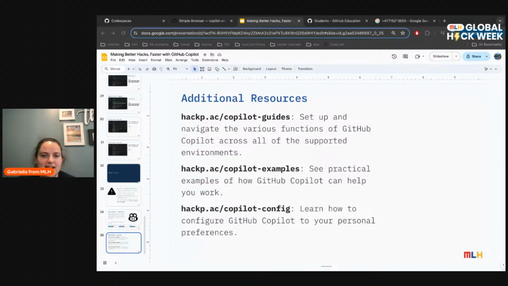The first one is Copilot Guides. This is a way for you to navigate different functionalities of GitHub Copilot in different environments. I walked you through Codespaces, which is just a digital browser version of VS Code. But if you use a different IDE, a different environment, Copilot Guides is your best bet to understanding the quirks of your specific development environment. Copilot Examples will show you how Copilot can help your work more practically, with different specific examples. We used a Flask app for this example, but there's a million different ways you can use Copilot in your development experience. And Copilot Config will show you how to configure Copilot to your personal preferences.